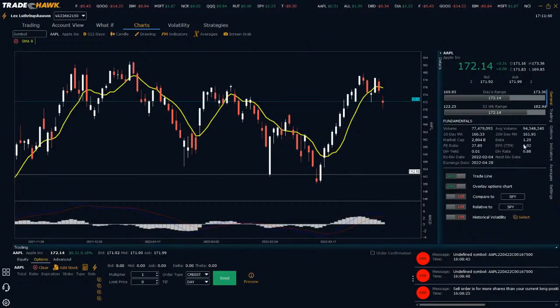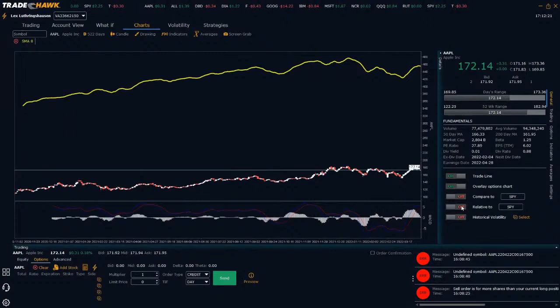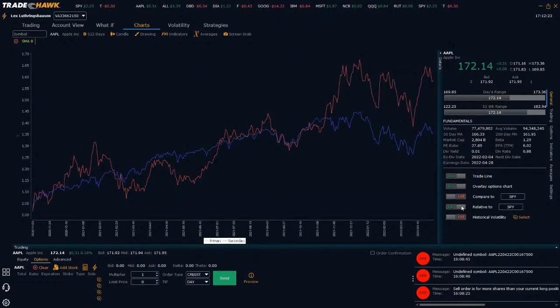In this general tab, you have fundamental data. Okay. You have whether or not you want to overlay options on the chart, on or off. The trade line, as I showed you, was there. If you wanted to create a trade down here, you could certainly do that. Kind of cool things. You can compare your Apple to another symbol. We default to spiders, but you can compare it as 2 graphs. If I turn that on, you can compare the spider graph to your underlying, right? Turn that off.